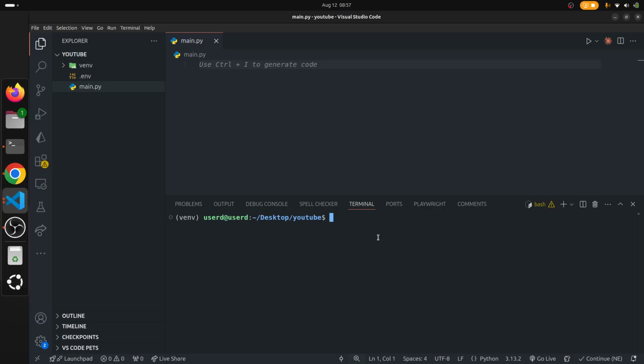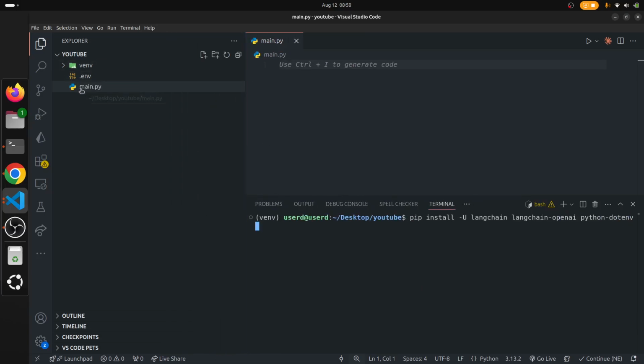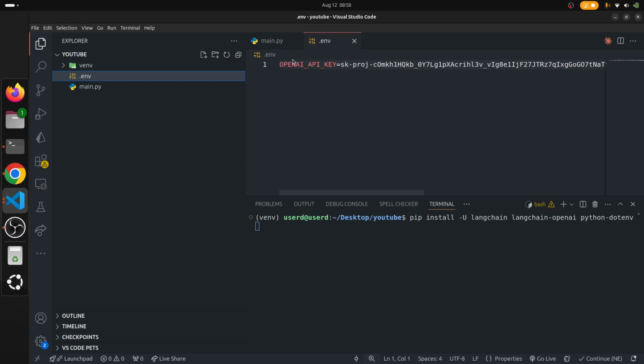Then you will need to install a couple of libraries. So pip install -U langchain openai python-dotenv, those three packages, and create two files for now: .env and main.py. In the .env you will have your OpenAI API key. Without this you cannot run the application, right? You will get this from OpenAI. So go to the API docs and then copy the key.